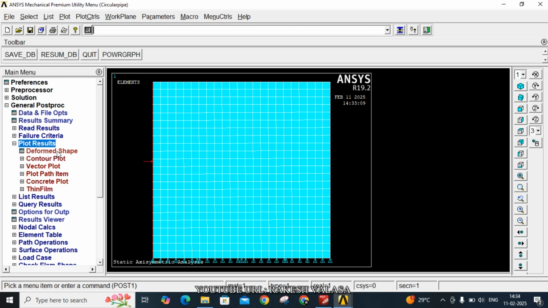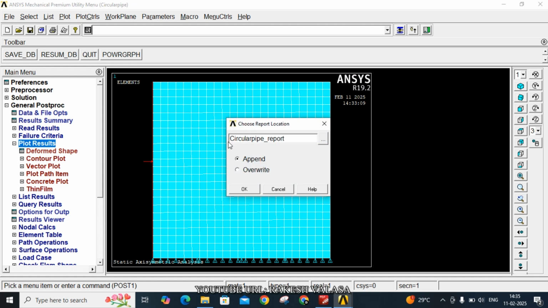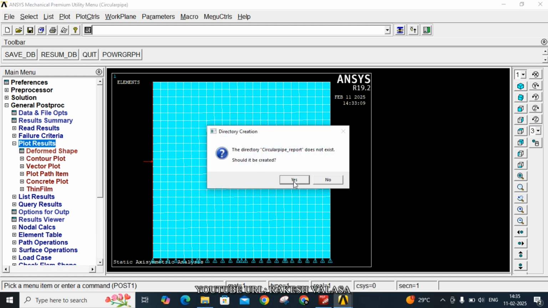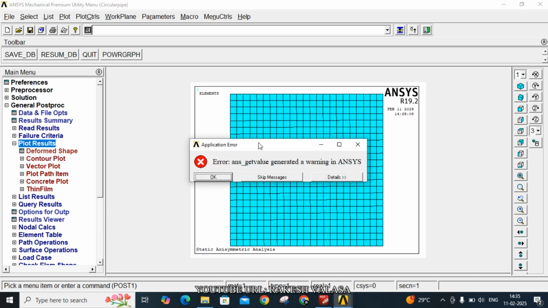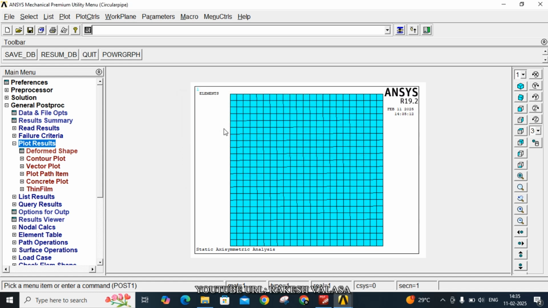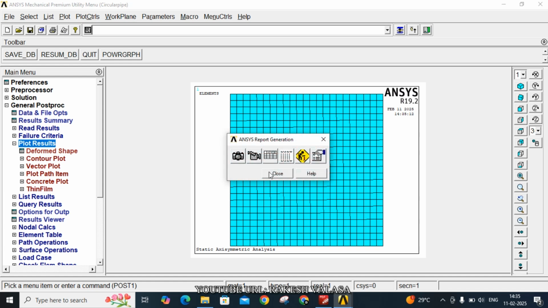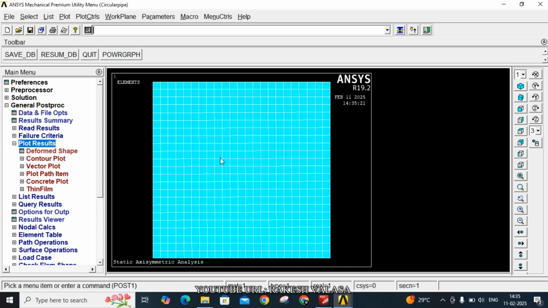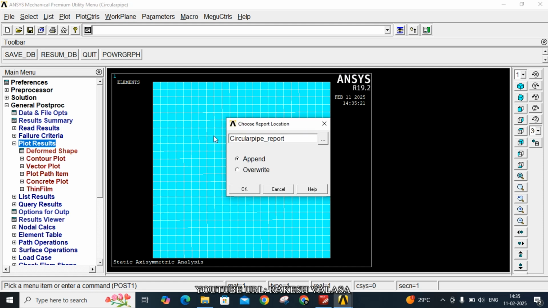You can also see the deformed shape. Before going to see the results, you need to capture those images by using report generator. Now go to the utility menu, click on report generator, append OK. Yes. Report generator, append OK.